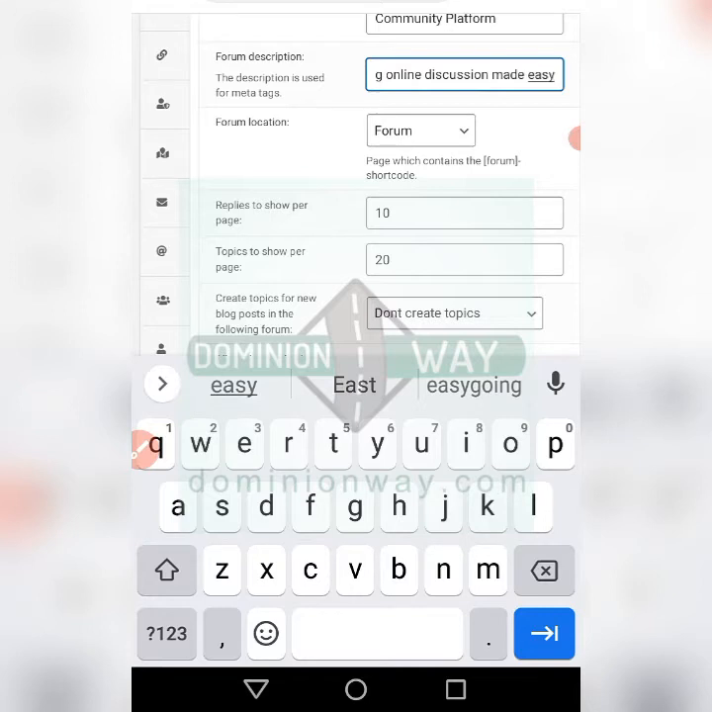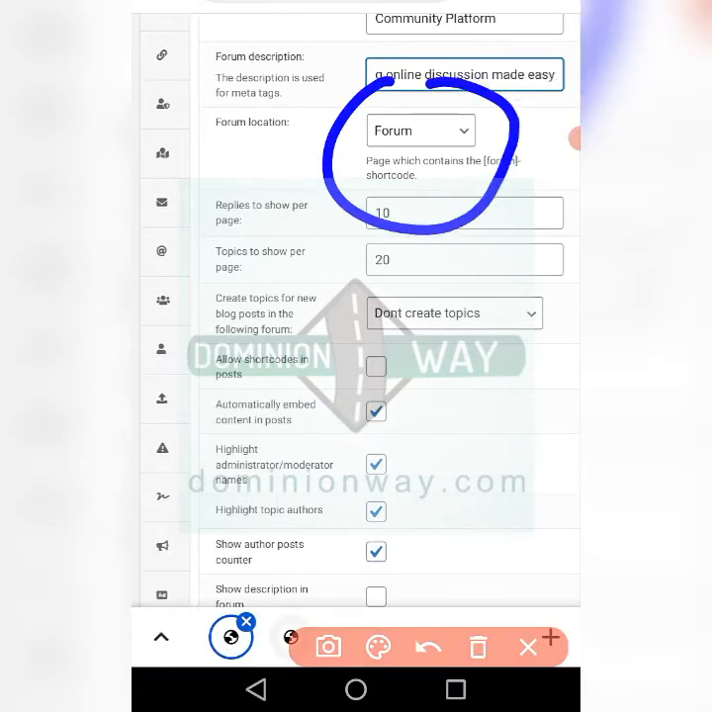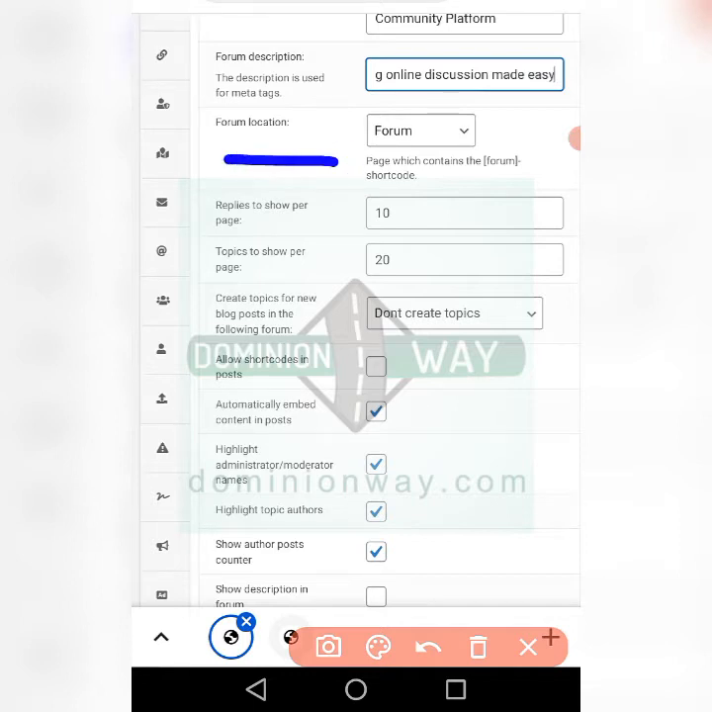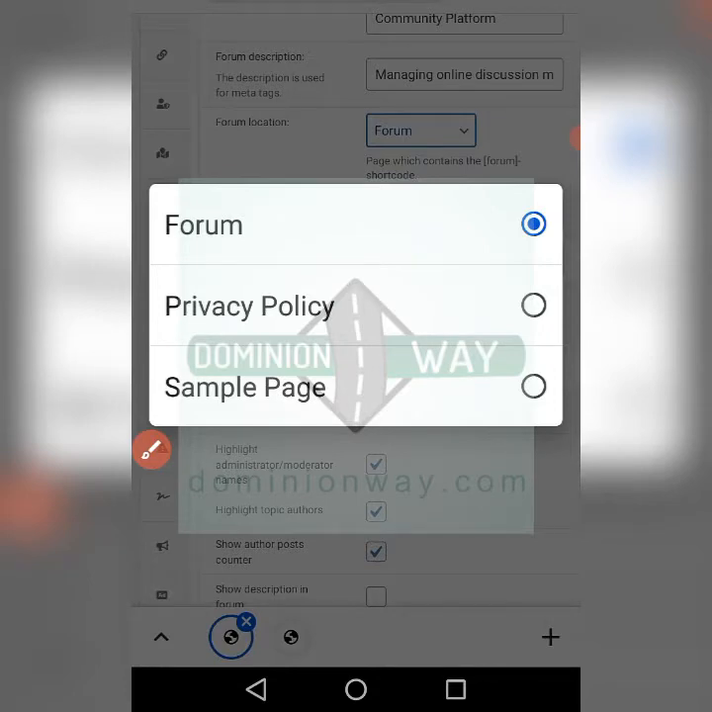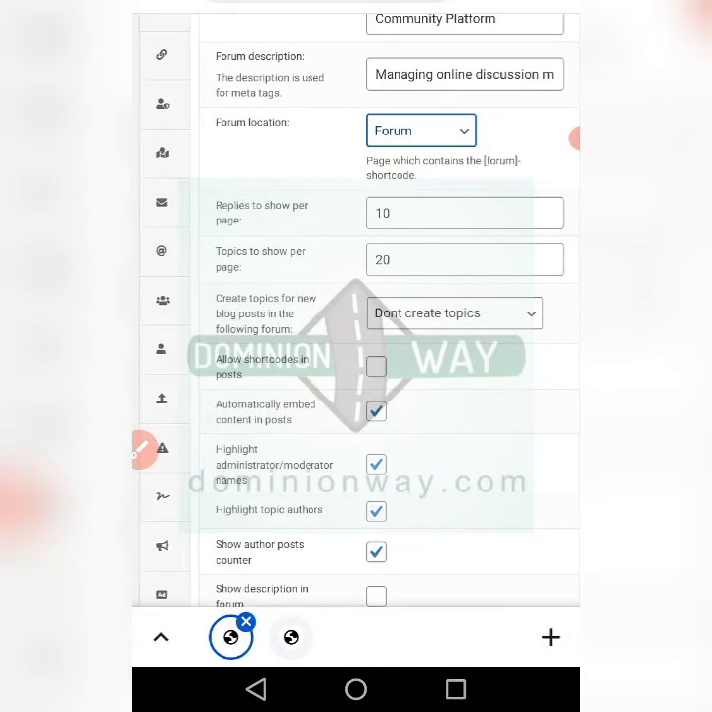Look at this. The location. You can choose a different location for your forum. Remember when we were starting this module of creating a forum, I told you that when we install the plugin for the forum, some pages are generated automatically. So part of those pages is the forum page. You can see forum location. This forum page was generated automatically. I wasn't the one who did that myself. It was selected to be our forum page.